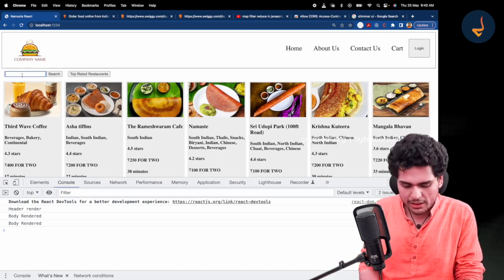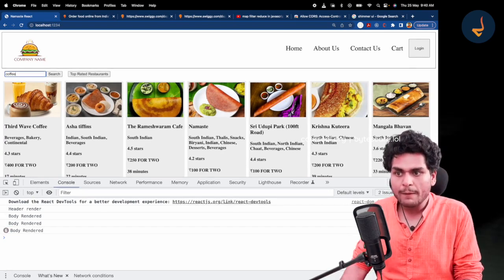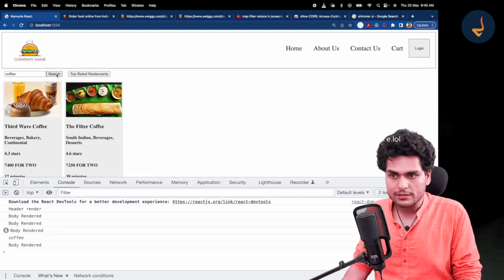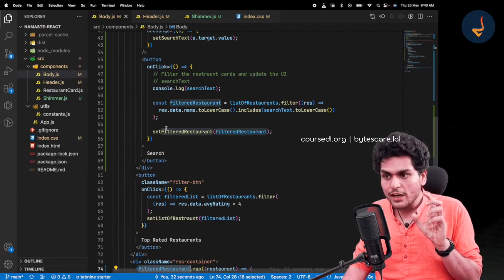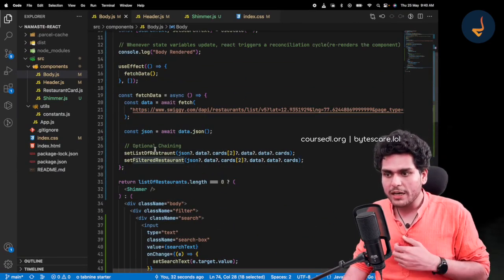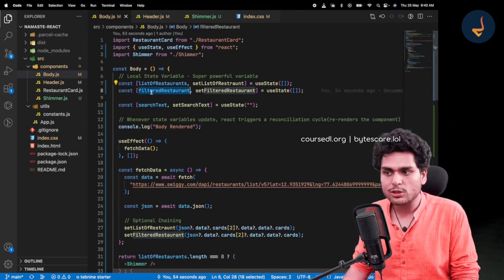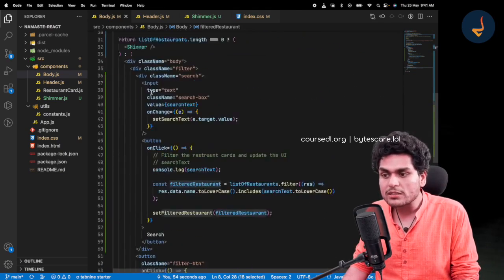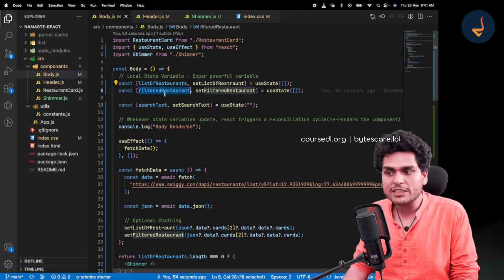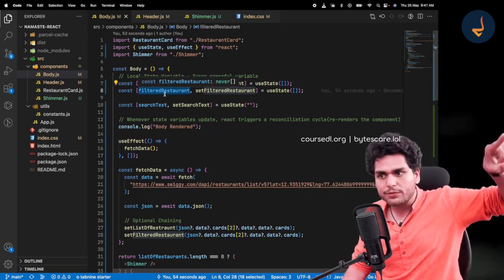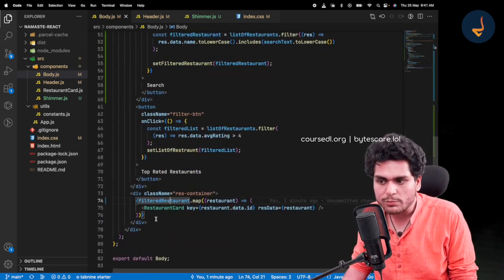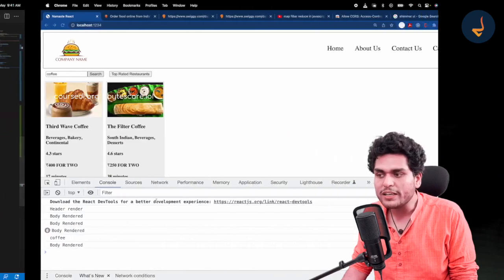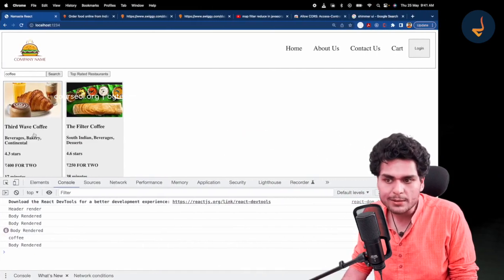Now, when I search for COFFEE and click on this, see what happened? When I clicked on this, the filtered restaurant got updated, right? Whenever a state variable changes, it automatically refreshes. I was displaying the restaurants with the filtered restaurant, so this filtered restaurant is now getting displayed.